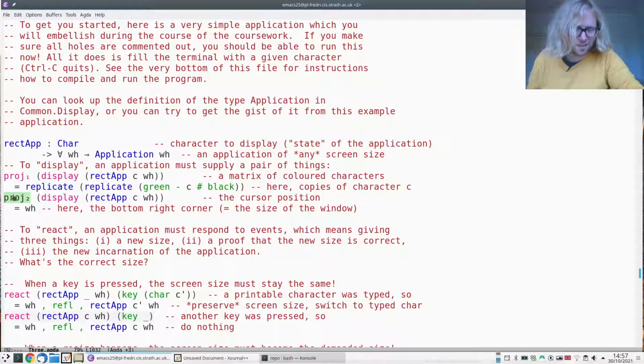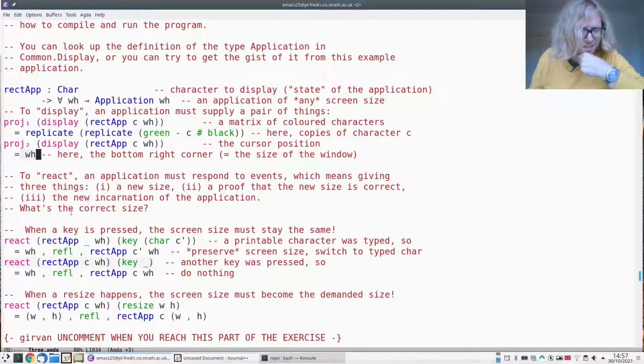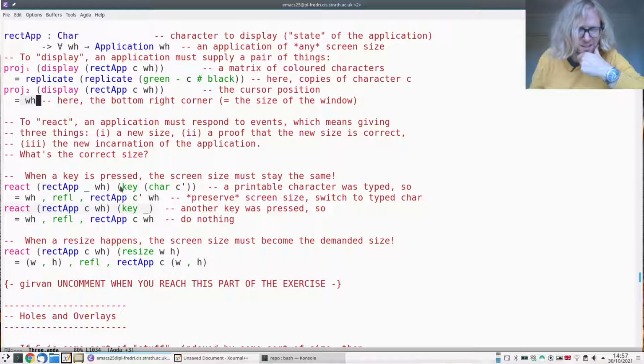And then the display also consists of the cursor position. Here I'm always making the cursor position be the given width and height. So that's going to be the bottom right corner of the screen. Okay, and then to react, I get sent an event. If the event here is a character, then I'm going to change my state to be this new character. So that means I'm going to display a different character in my window. And if it's any other key, then I'm just not going to do anything.